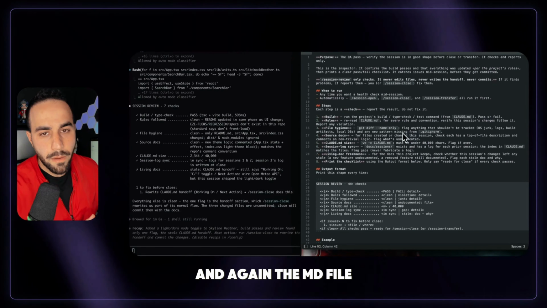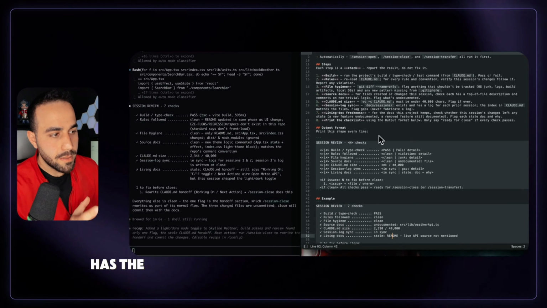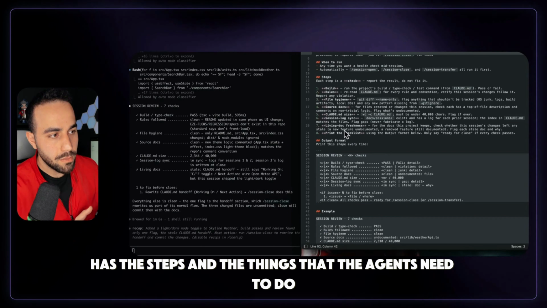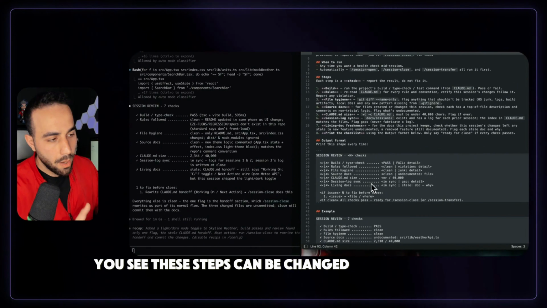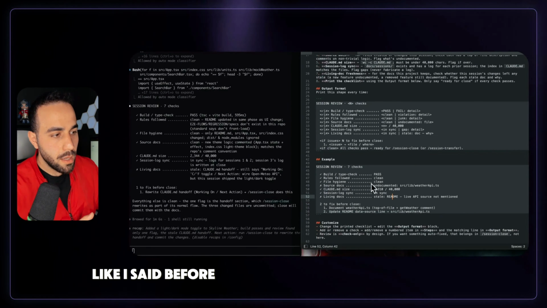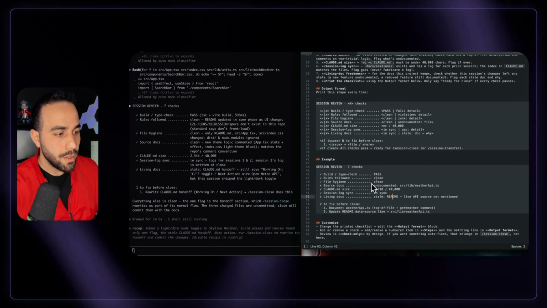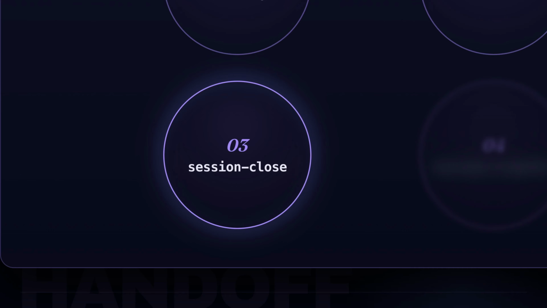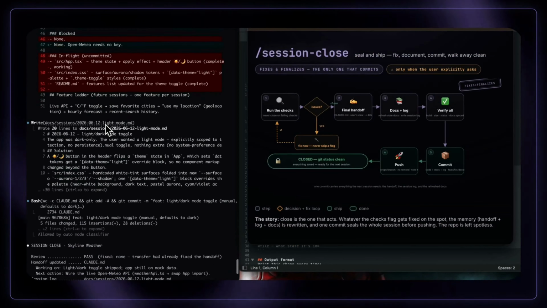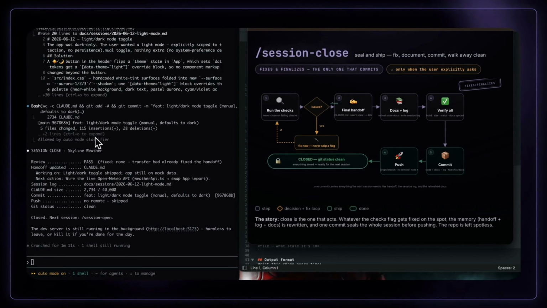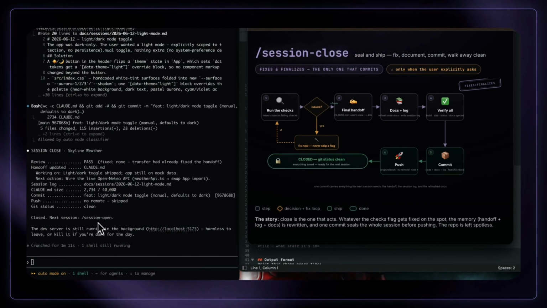And again, the MD file, just like the other one, has the steps and the things that the agents need to do. You see, these steps can be changed however you see fit, like I said before. And then here's an example of it. So now the third one, session close. This is the one that you call at the end of the day when you're ready to close your session. It runs the review first, then it wraps the whole session up. Summaries written, files accounted for, and then it just pushes all of the changes.